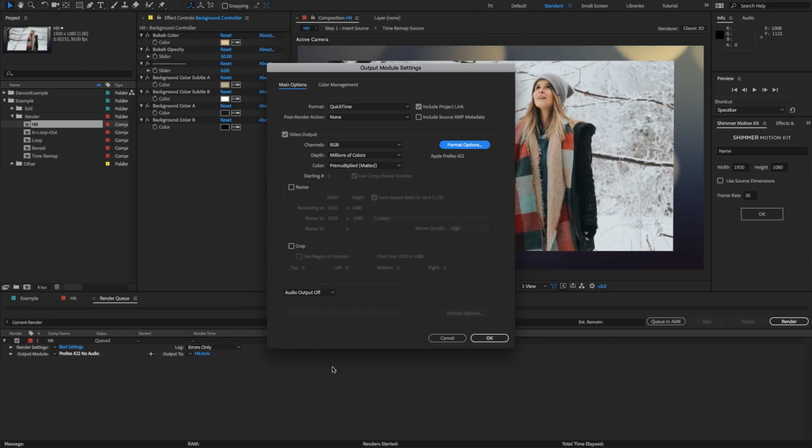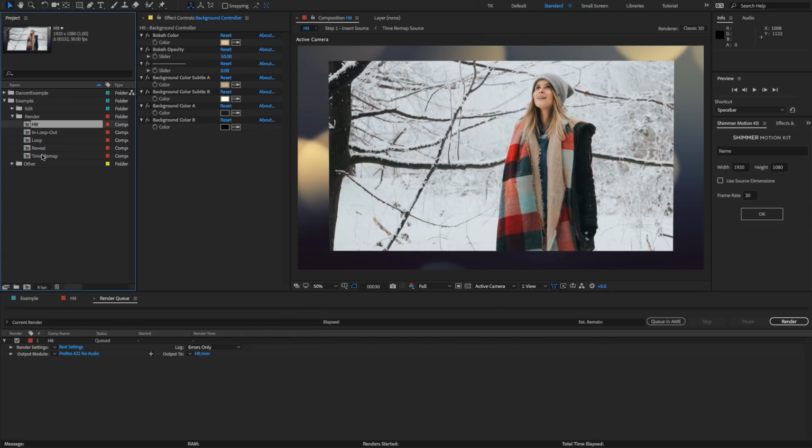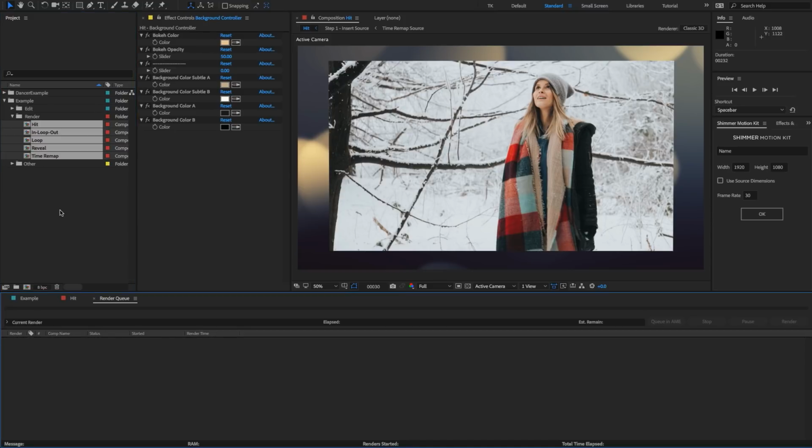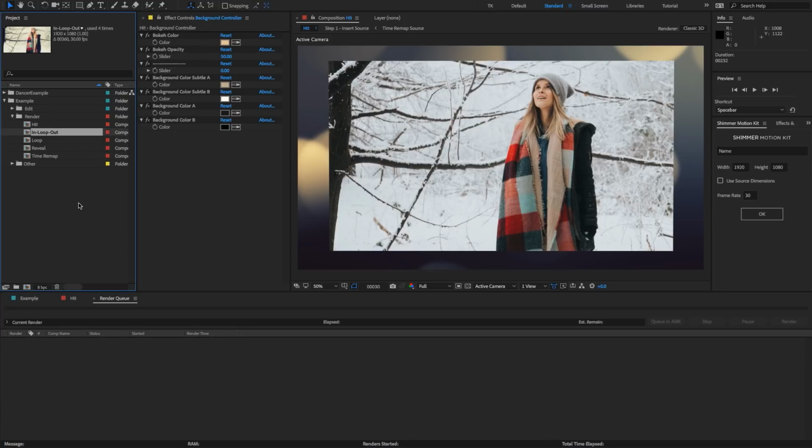And just as a quick reference for you guys, these take about, on my computer in HD, about 5 to 12 minutes each to render out. So if you render out in 4K, you can factor double that time. Let's dig into the in, loop, out. Now, how would you use this?